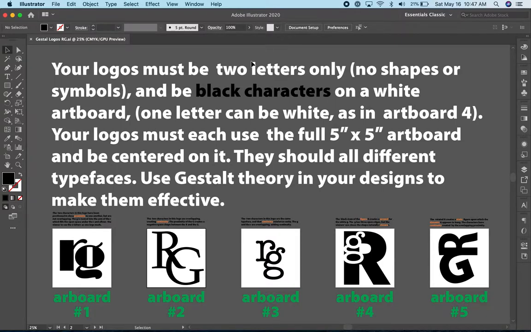So you'll use black letters, black characters, on a white artboard, just like these are. Black characters on a white artboard. No colors, please. Your logo should use up the full 5x5 artboard. See how big these are? They're not tiny little logos in the middle of it. This one's a little small, but not too much. And they should be centered on it.